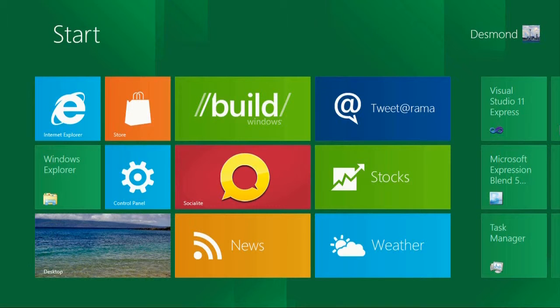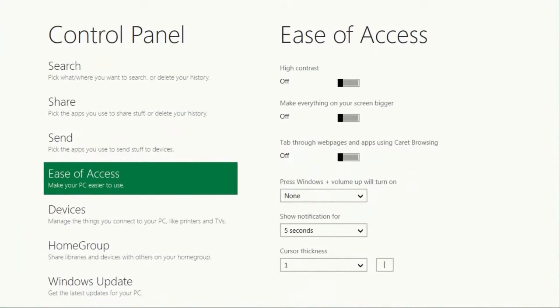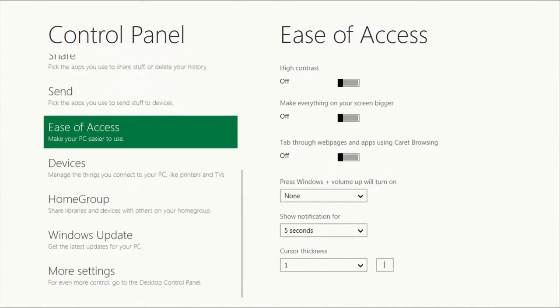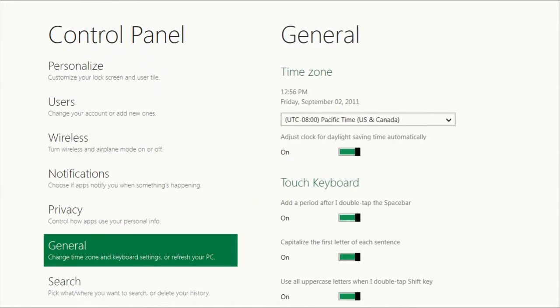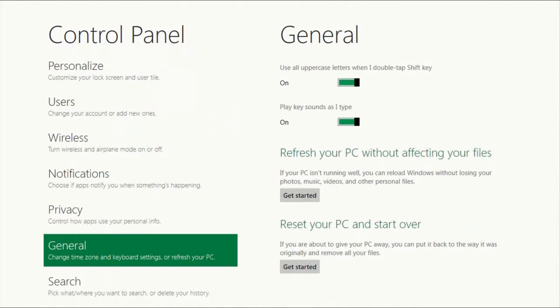So to refresh my PC, I can go to the Control Panel, and I can find the refresh option under the General page. You might also notice that there's the reset option here, which I would normally use if I was planning to donate the PC or to give it to someone else. However, since I'm having a problem with this PC, I'm going to choose the refresh option.